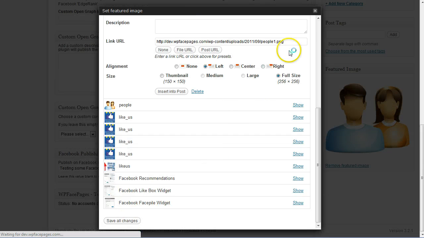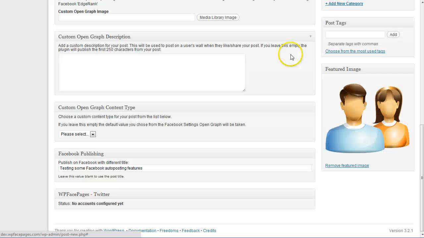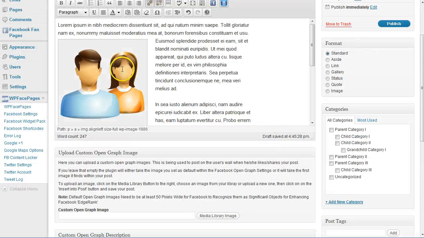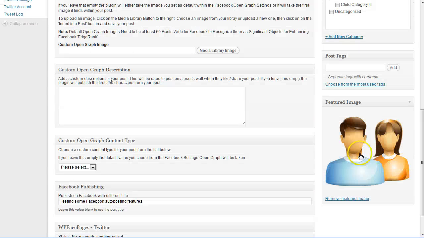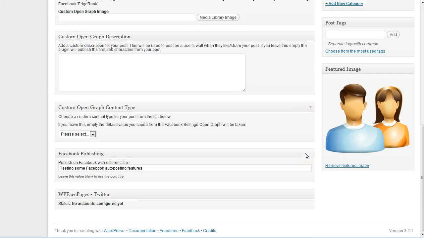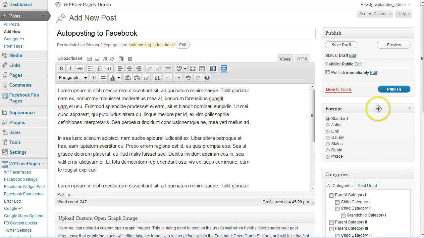Then save all changes, close the window, and as you can see, I have the featured image here. And I'm going to delete that from my post. I accidentally inserted it into the post instead of as the featured image. But now everything looks okay. I'm going to publish this post.